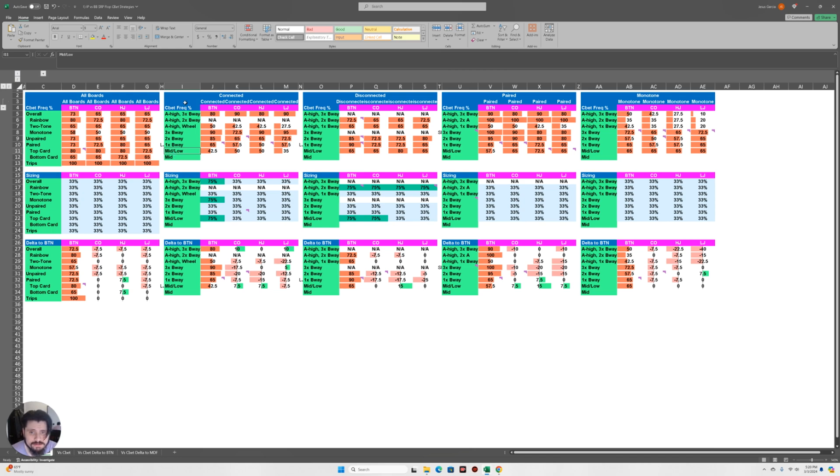and the frequencies there. So looking at the very top here, this is across all boards over here, all, connected boards right here, disconnected boards, paired boards, and monotone. So just another clean layout to kind of look at all the different, the big picture boards here and how things are changed across different runouts overall.